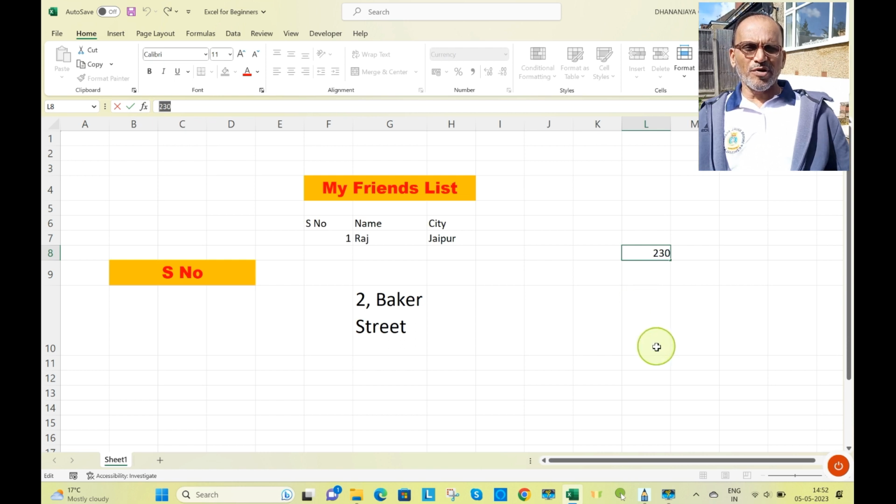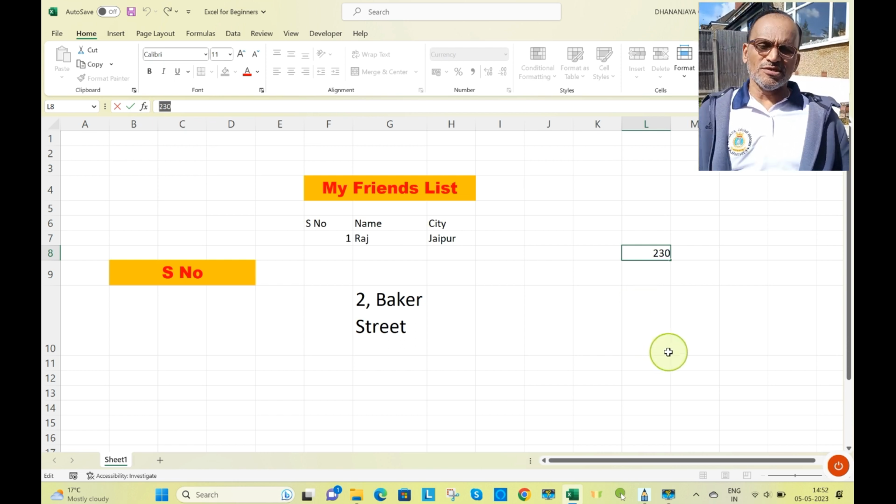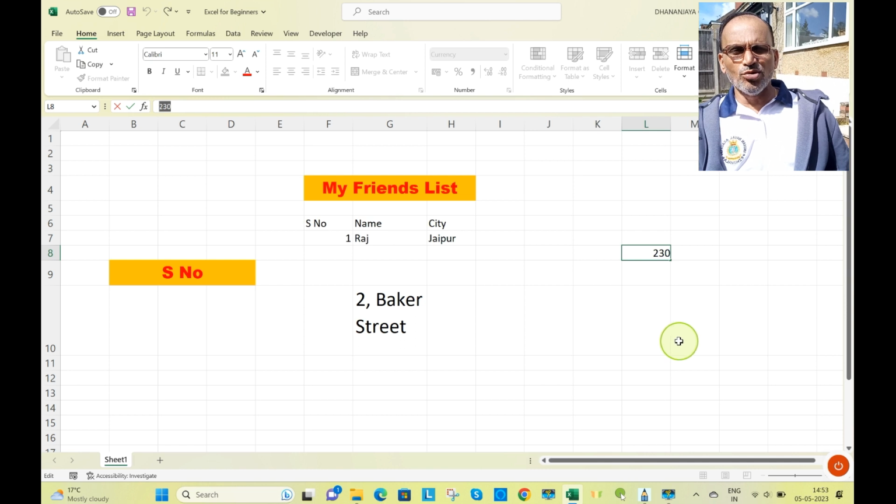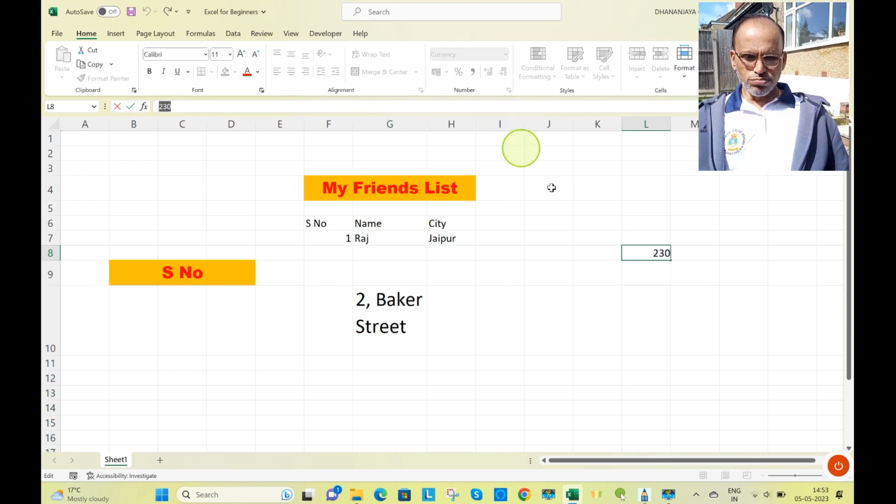Okay. Don't ever type RUPEE etc. If you type like that, the whole thing becomes text. Don't type RS also. Whatever you type other than the number, the whole thing becomes a text or a string. Just keep the number there and go on to number format. Okay.